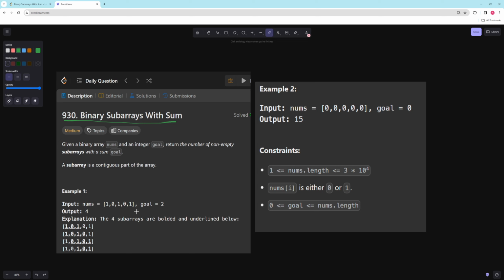In this first example there are 4 subarrays that have this goal too, so they show it to you here. In the second example you're trying to get all subarrays with sum 0, and there's 15. And this is a constraint, so you want to be able to do this in O(n) or n log n or something. This is a pattern that we've done 2 days ago, kind of similar, right? Where we're trying to get all subarrays with some kind of a sum.